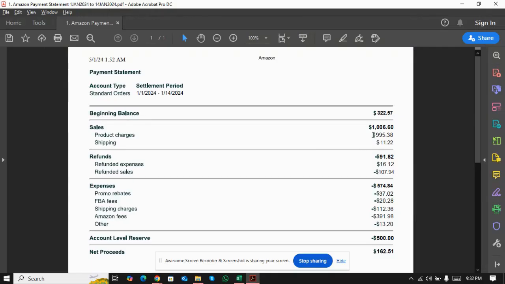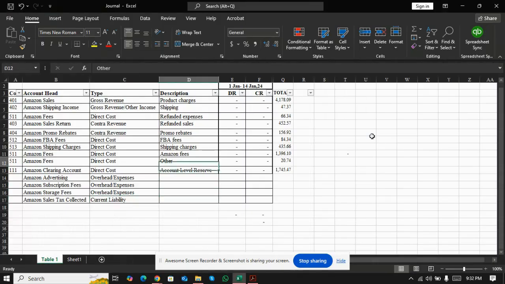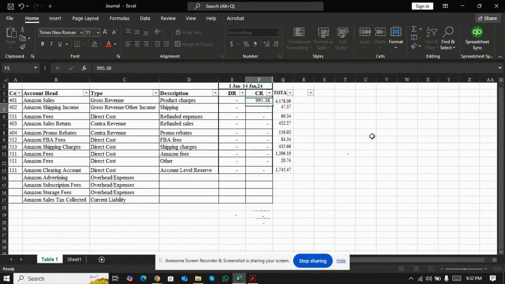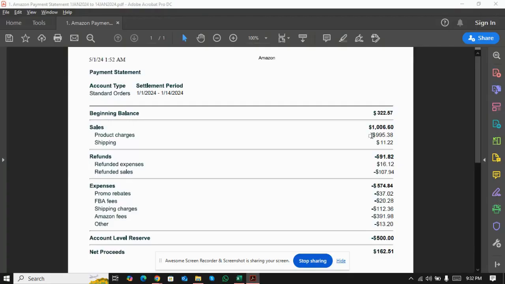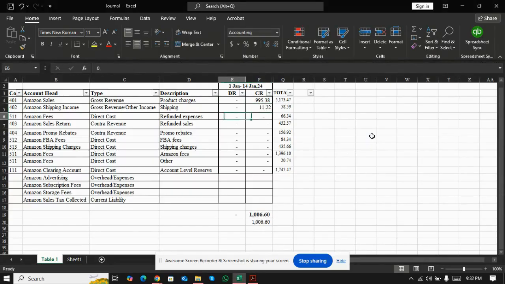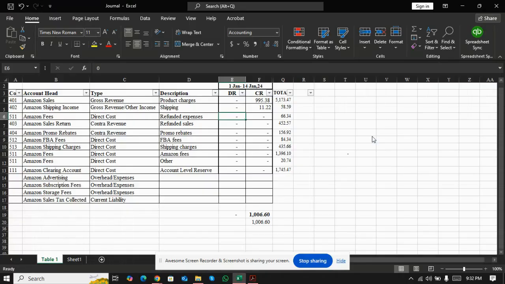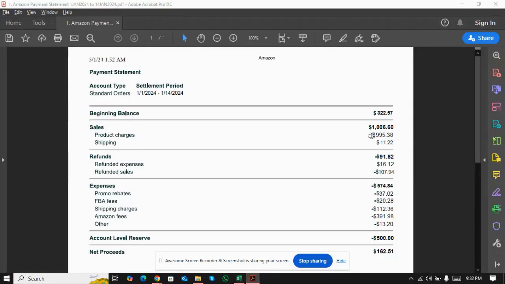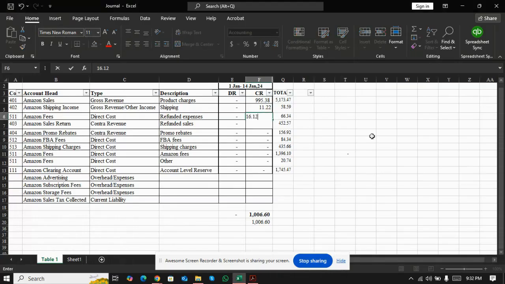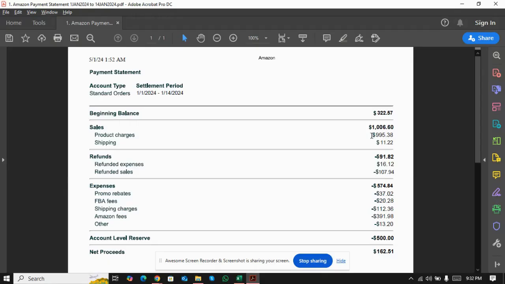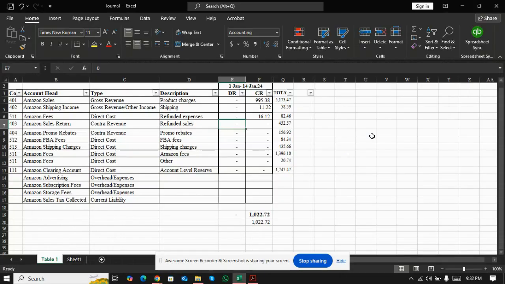The product charge is 995.38, and the shipping income is 11.22. The Amazon fees, in this case the refunded expenses, are 16.12. The contra revenue or refunded sales, which is actually sales returned by your customer to Amazon, is 107.94.